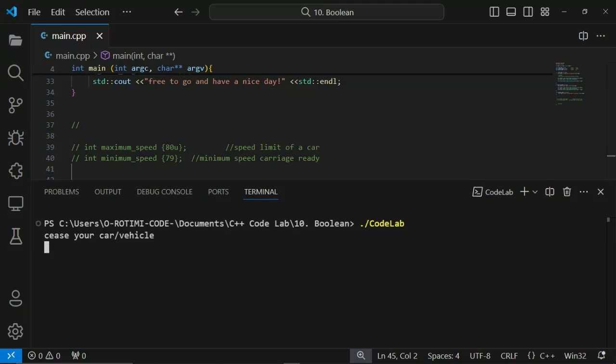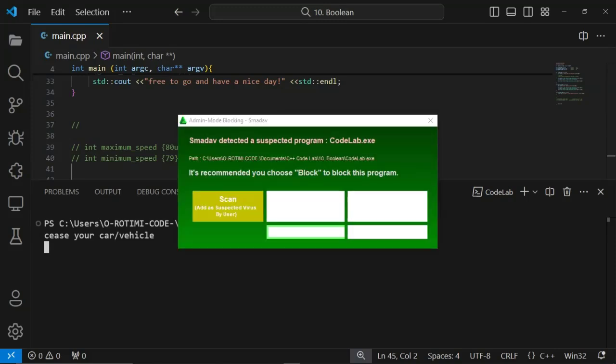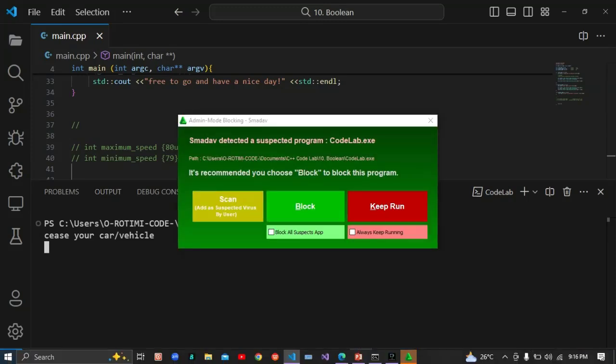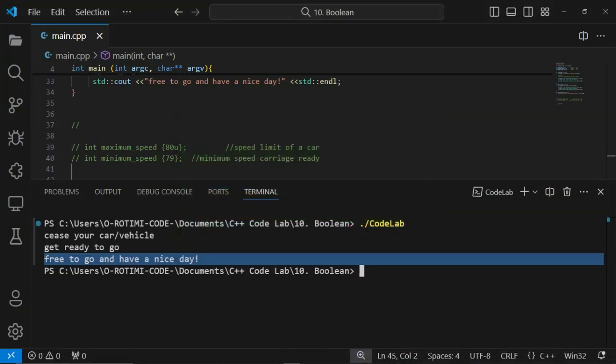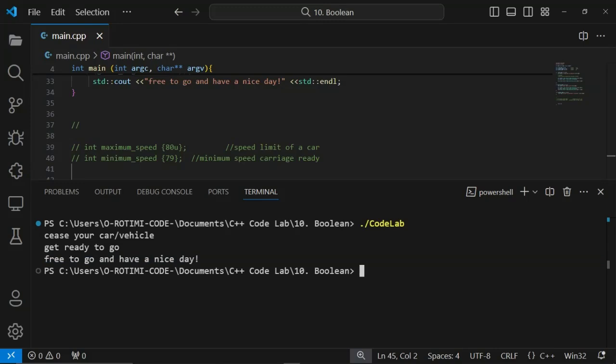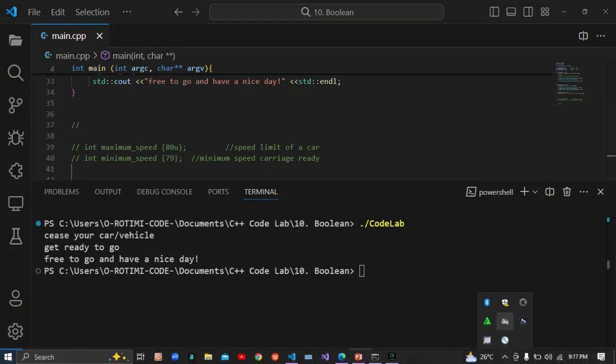It should print. Please be fast. 6 seconds is okay. Oh my god, what is wrong with this thing? Okay, get ready to go, free to go. You know, it's printing very fast. Maybe my antivirus.